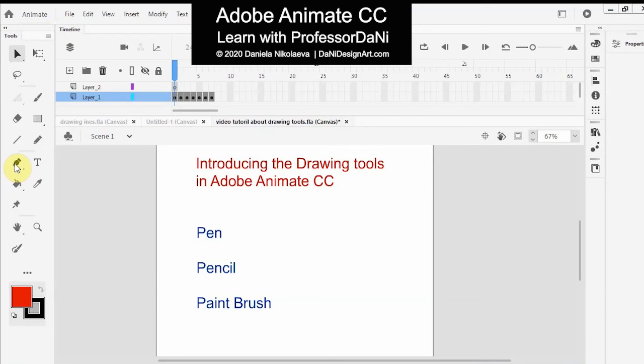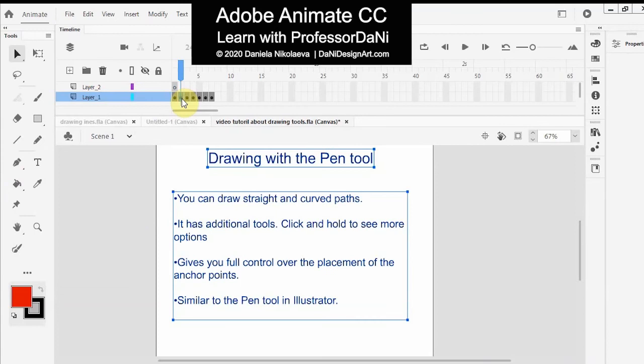Today I will introduce the drawing tools in Adobe Animate CC 2020. There are many different ways to draw in Adobe Animate. The main tools are the pen tool, the pencil tool, and the paintbrush. Let's start with the pen tool.